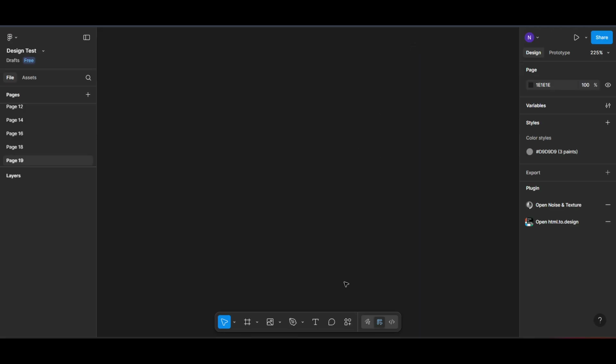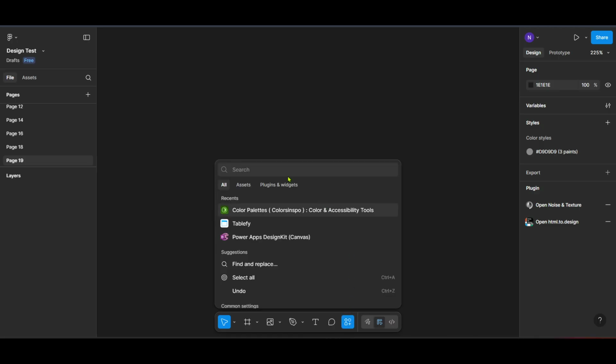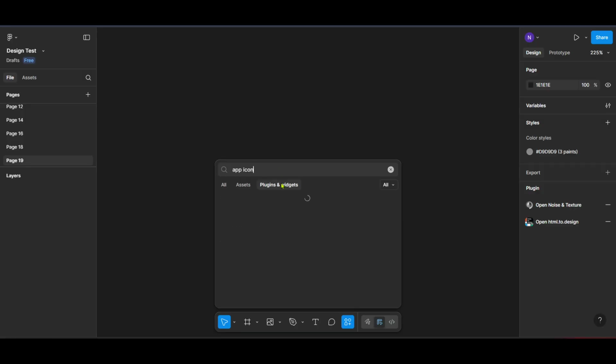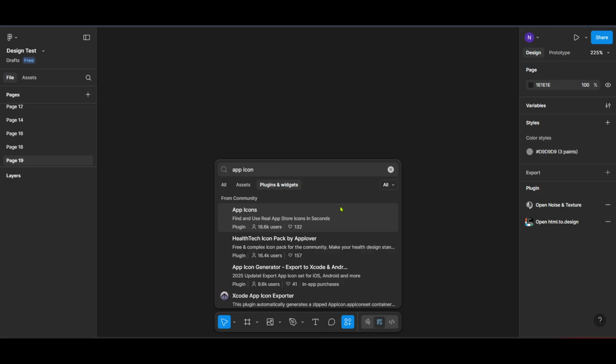Here, you'll want to utilize the search functionality to look up the app icon. This search capability is one of Figma's strongest features, allowing you to quickly locate the precise tools and resources you need among its extensive offerings. When your search results populate, you'll find the app icon generator. Click on it to proceed.